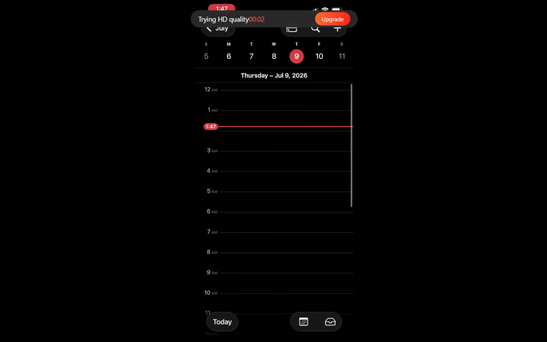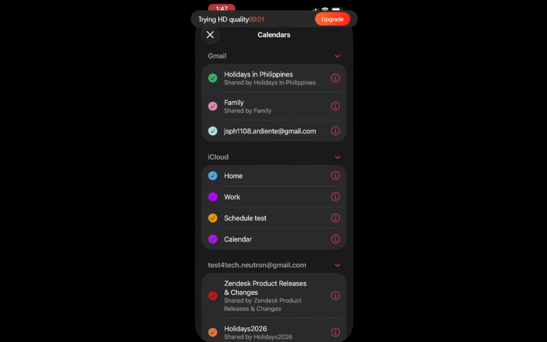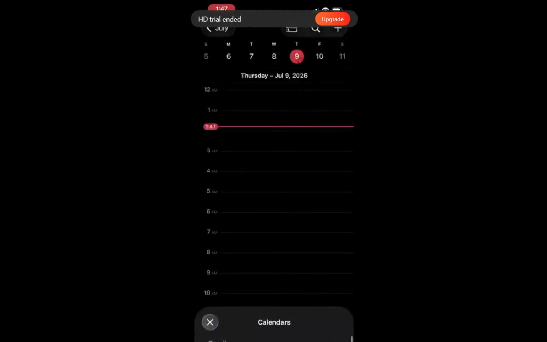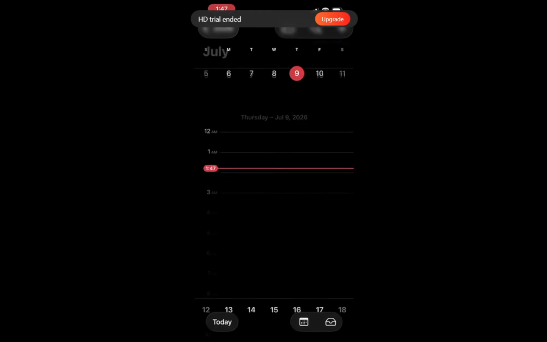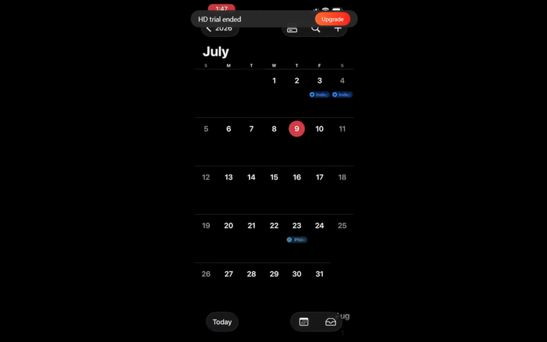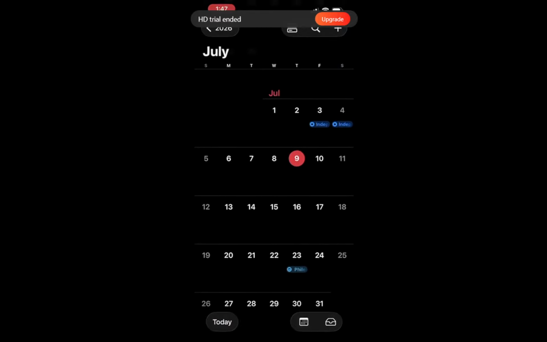Note that birthdays added through the Contacts app are managed automatically in the Birthdays calendar. You cannot edit or delete them directly in Calendar. You must update the contact instead. This keeps your information organized and ensures everything is in one place.